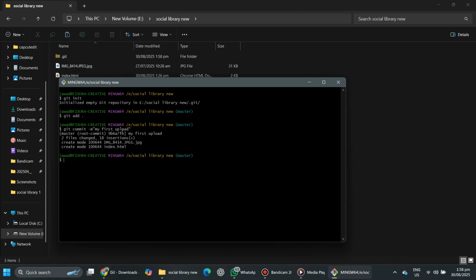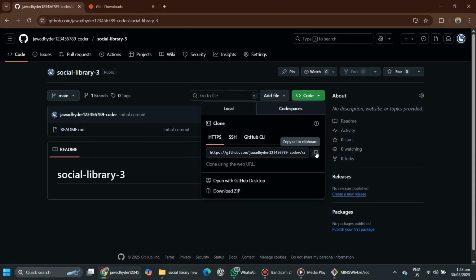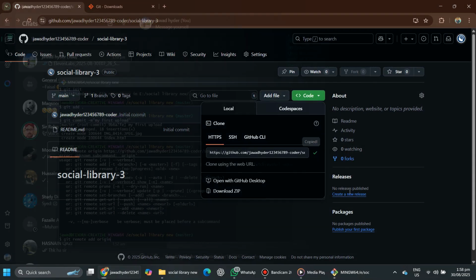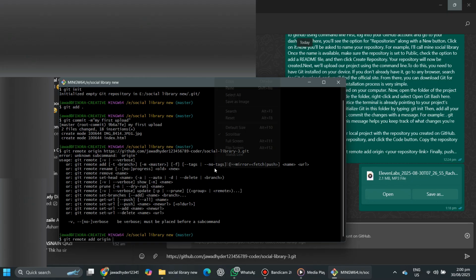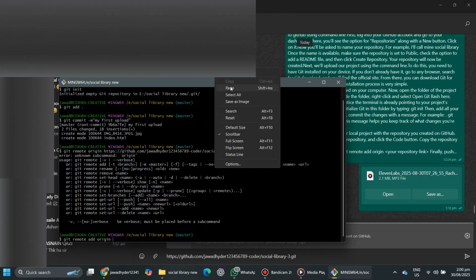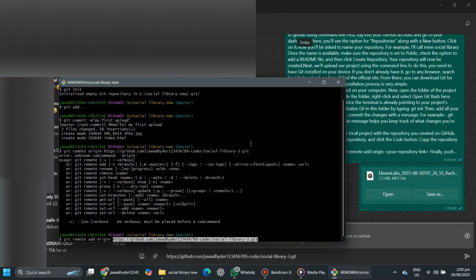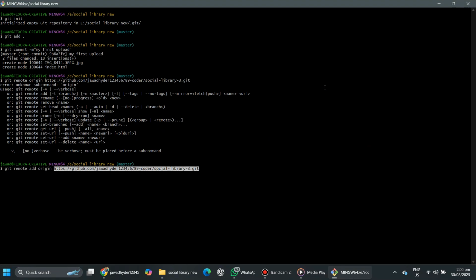Now, you need to connect your local project with the repository you created on GitHub. Go back to GitHub, open your repository, and click the code button. Copy the repository link. Return to Git Bash and type git remote add origin, followed by the link. Finally, push your project to GitHub with git push -u origin master.